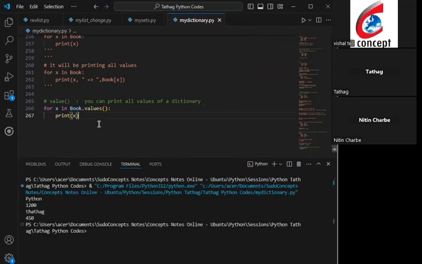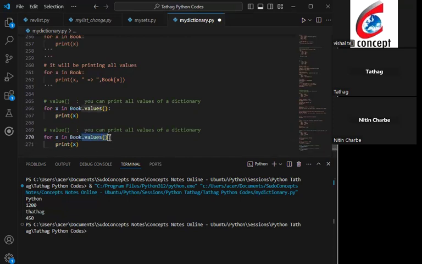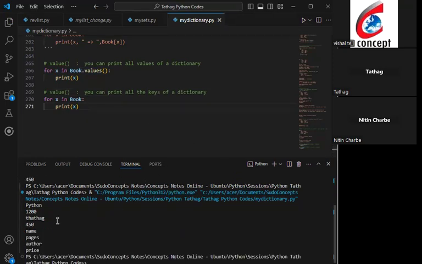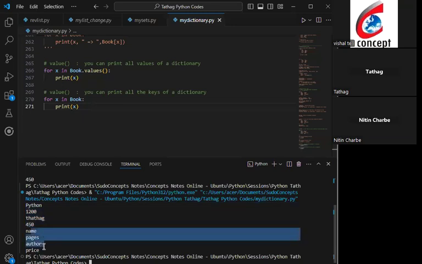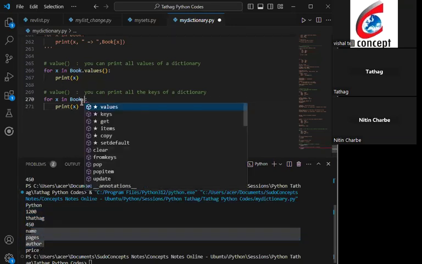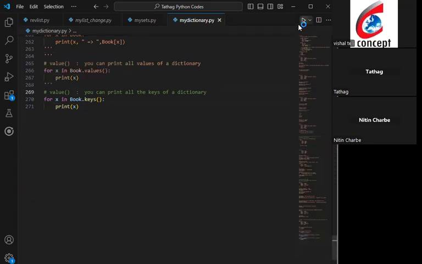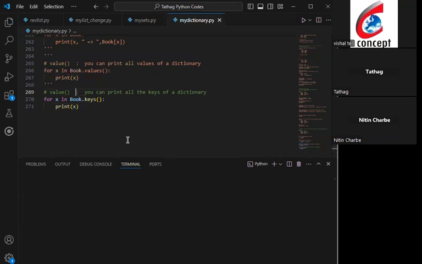But let's say you want to print only keys. The way you know to get the keys is the default. Either this, you can print all the keys, or like this also, it will print the keys. Let me show you. See, it is printing values in here and keys in here. You can do it like this also: book dot keys. This is also valid. Let me comment it in here, save it, and run it. So you will get the keys now.